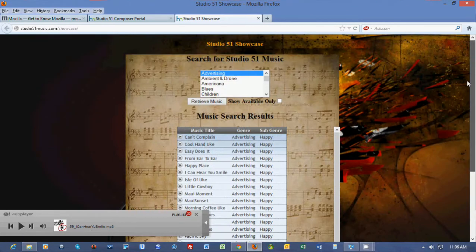So that gives you the approved demos, and it gives you a little feel for what we're going to be looking for. You'll see there's advertising, ambient, drone, Americana, blues, children, cinematic, classical, comedy, corporate, country, dance, documentary, drama, drone, dubstep, electronic, experimental. The list goes on. They're all in there for you to go in and get a feel for exactly what we're looking for in each one of these areas.